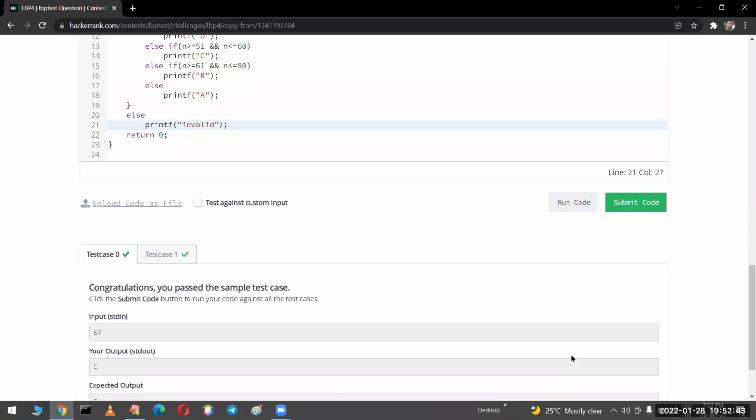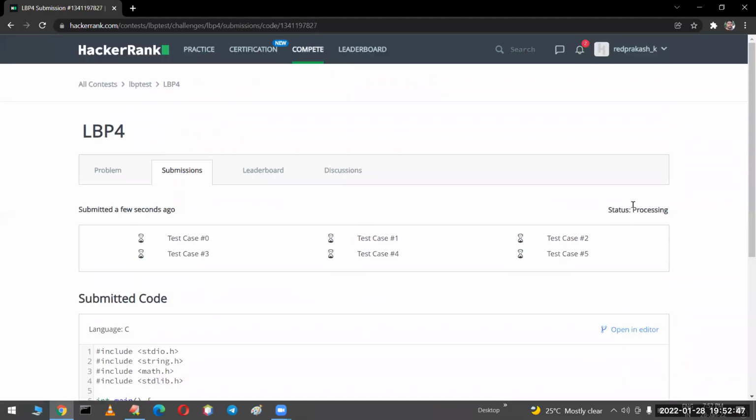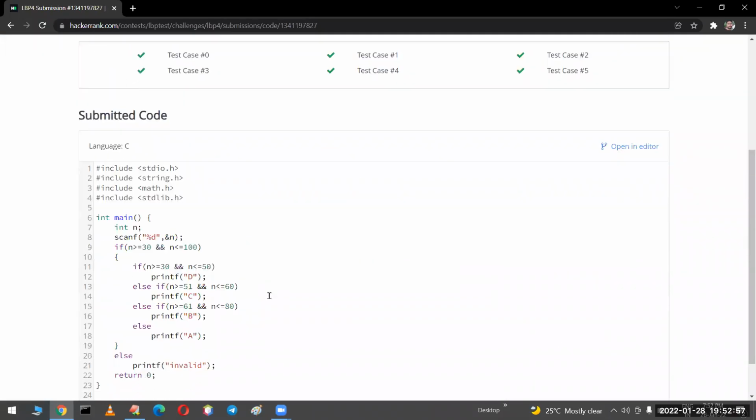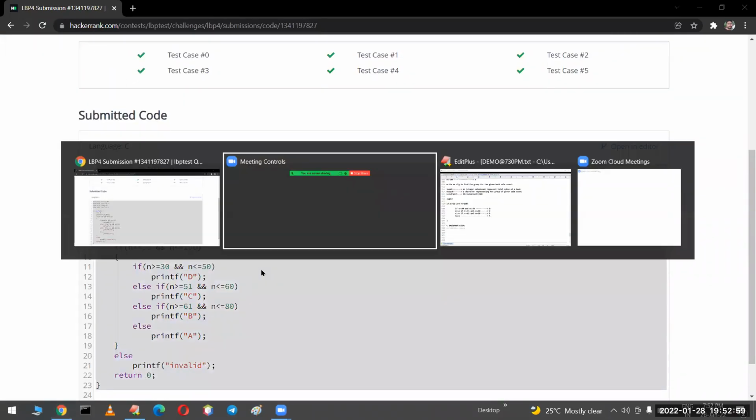Of course, sample test cases are going to be passed, and let us submit the code for final approval. Sir, I hope you can see all the remaining test cases also passed. Now let me submit the code. Yes, let me copy paste this code for your reference.